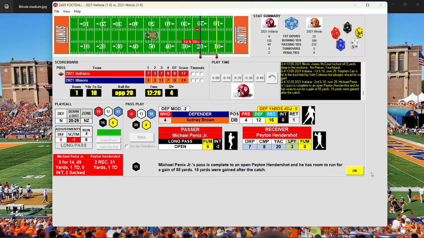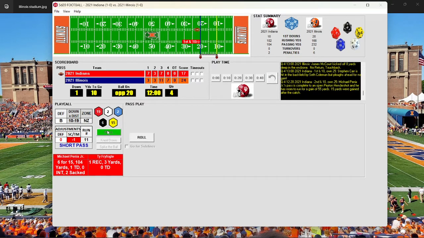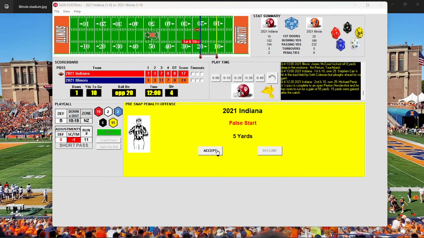This second half has been nuts. What a defensive battle in the first half, and the second half, both teams have started to put things together. Penix back to throw. He's looking for Freifogel, and they're going to whistle him for a false start.